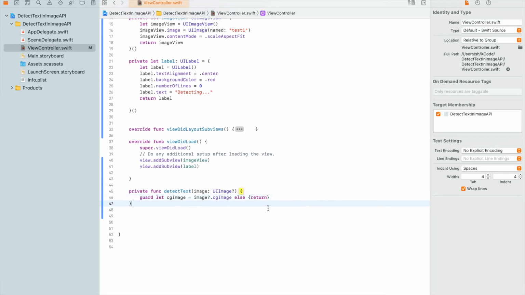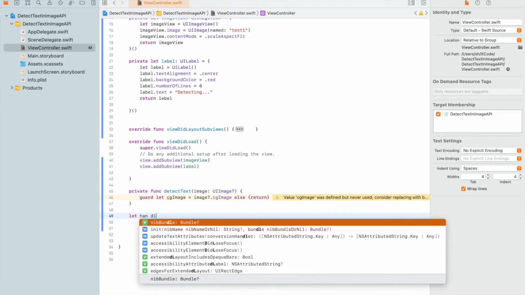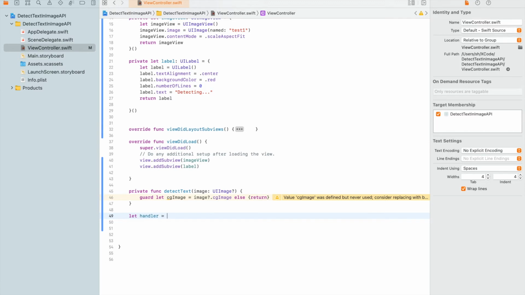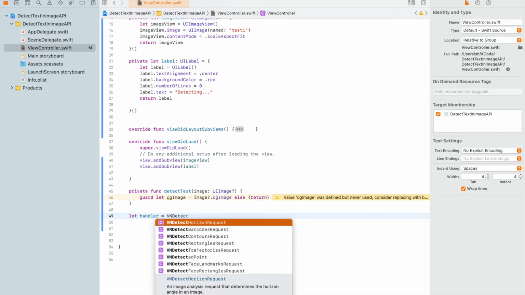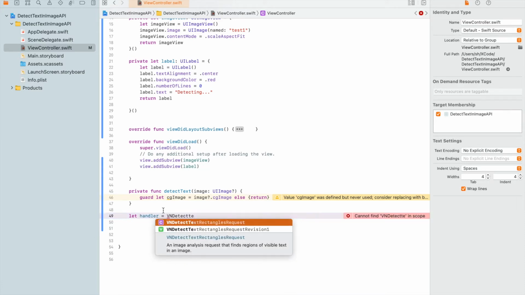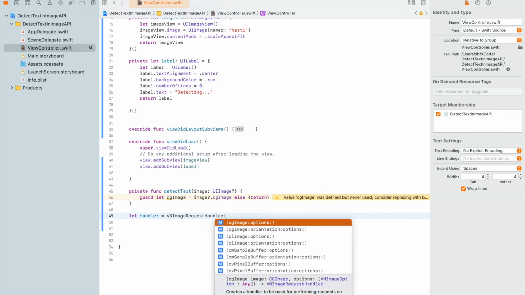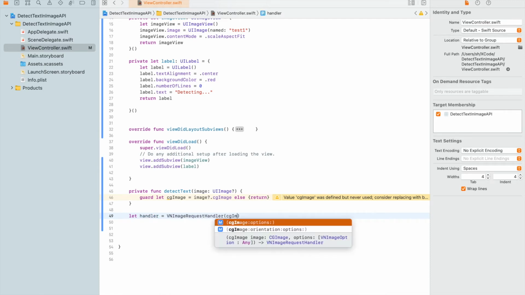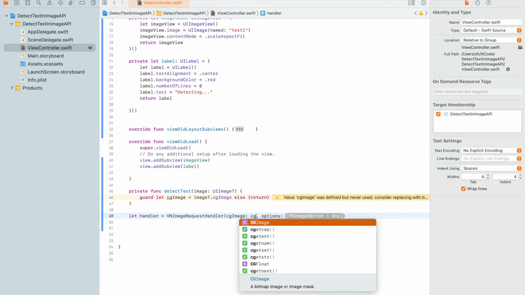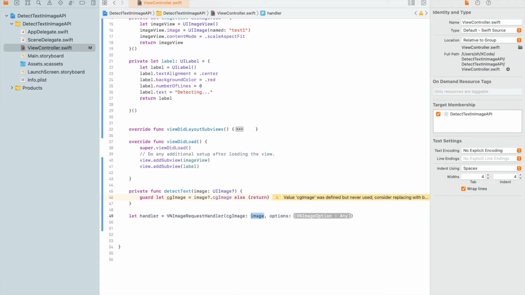Okay. Now here we can actually do recognizing the text. To do this, we're going to make a handler and a request and a do-catch. So let handler equals VNImageRequestHandler, and we're going to do cgImage, which is our image, so cgImage is cgImage, and there are no options for now, so we're just going to do that.